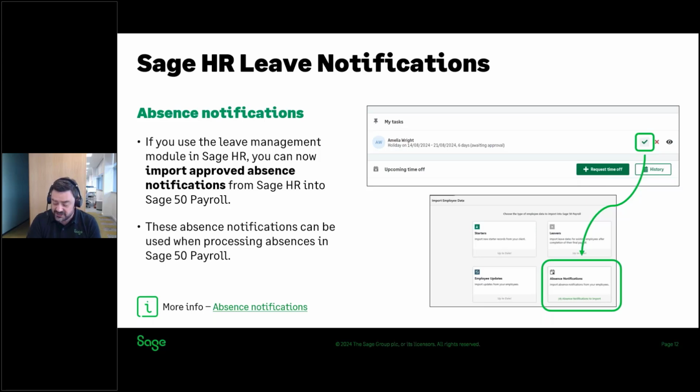Now, it is important to understand that it will not actually populate or create the absence in your payroll. That is something you would still need to do yourself, following your current processes, but it gives you that convenient, up-to-the-minute view of approved absences from your online HR system. The screenshot there on the slide is just showing you some absence being approved in HR, which I'm going to show you in the demo, and that is what feeds through to the import employee data screen there in payroll.